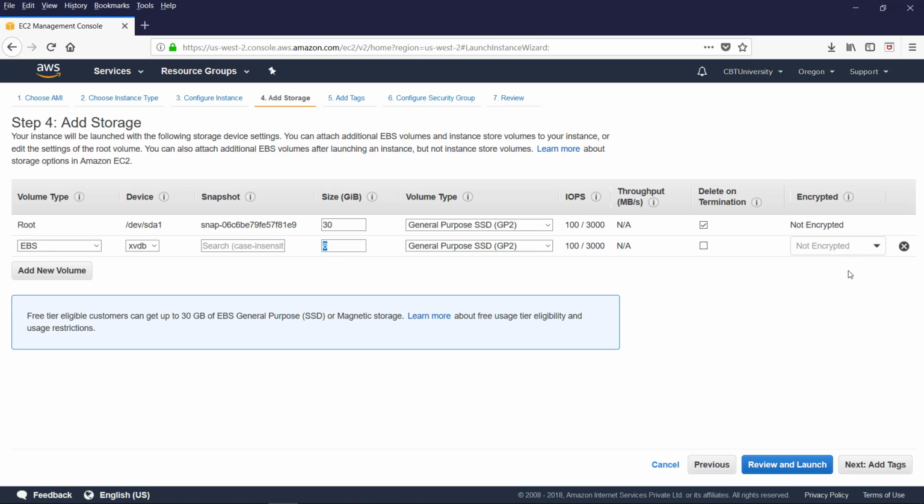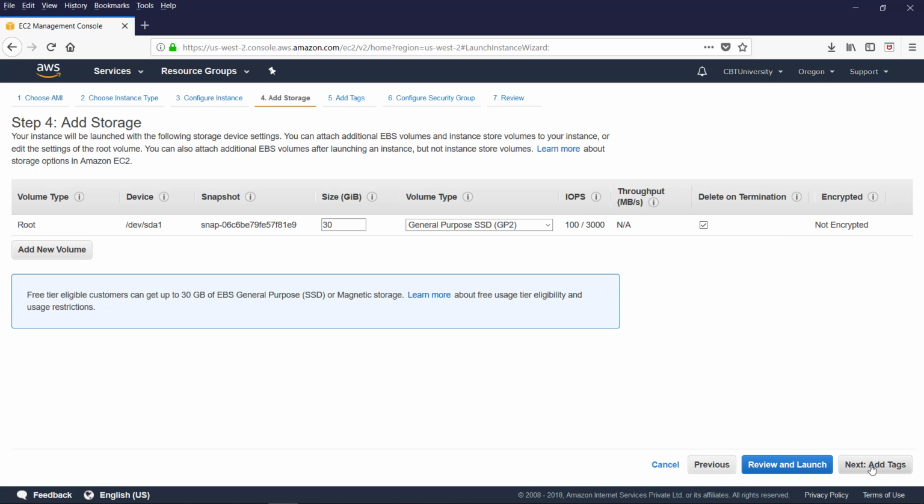The size can be configured by default. This volume is persistent and not deleted on termination. If you want, you can check this. And you can go for the encryption. Let us go to the next step.